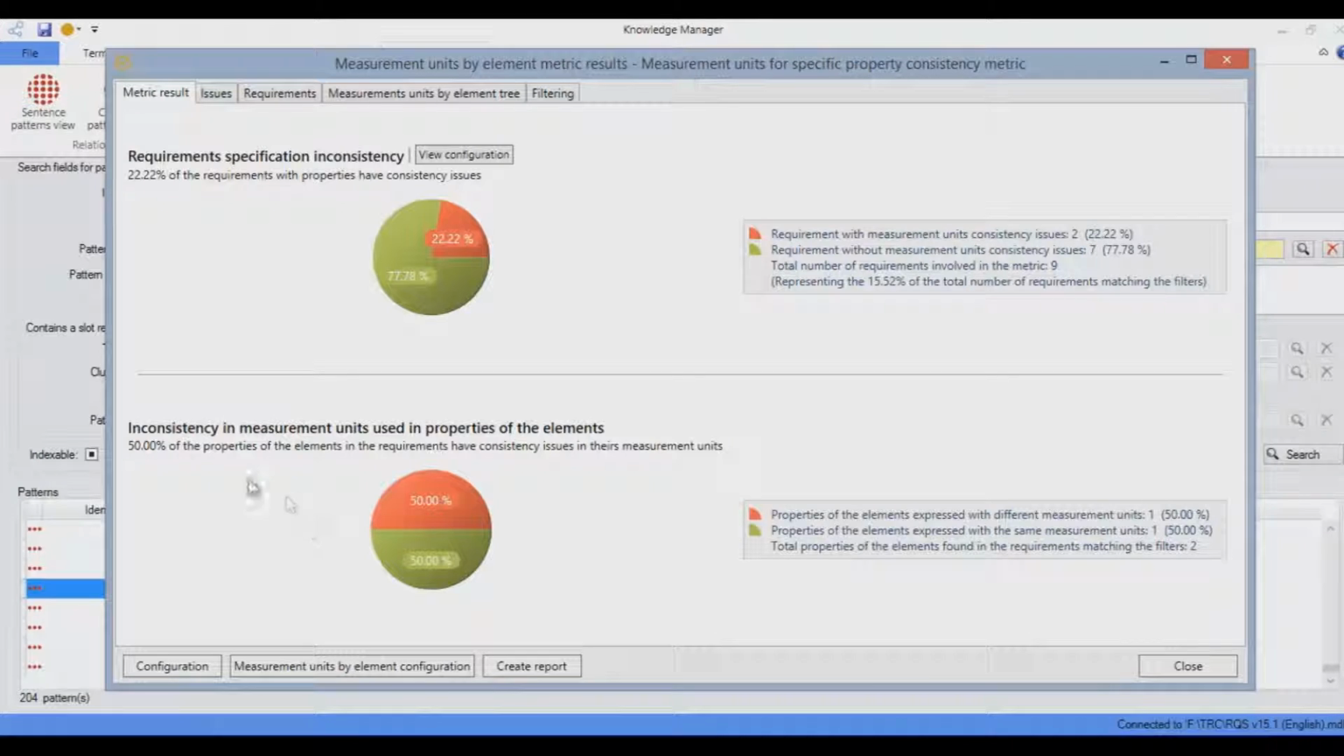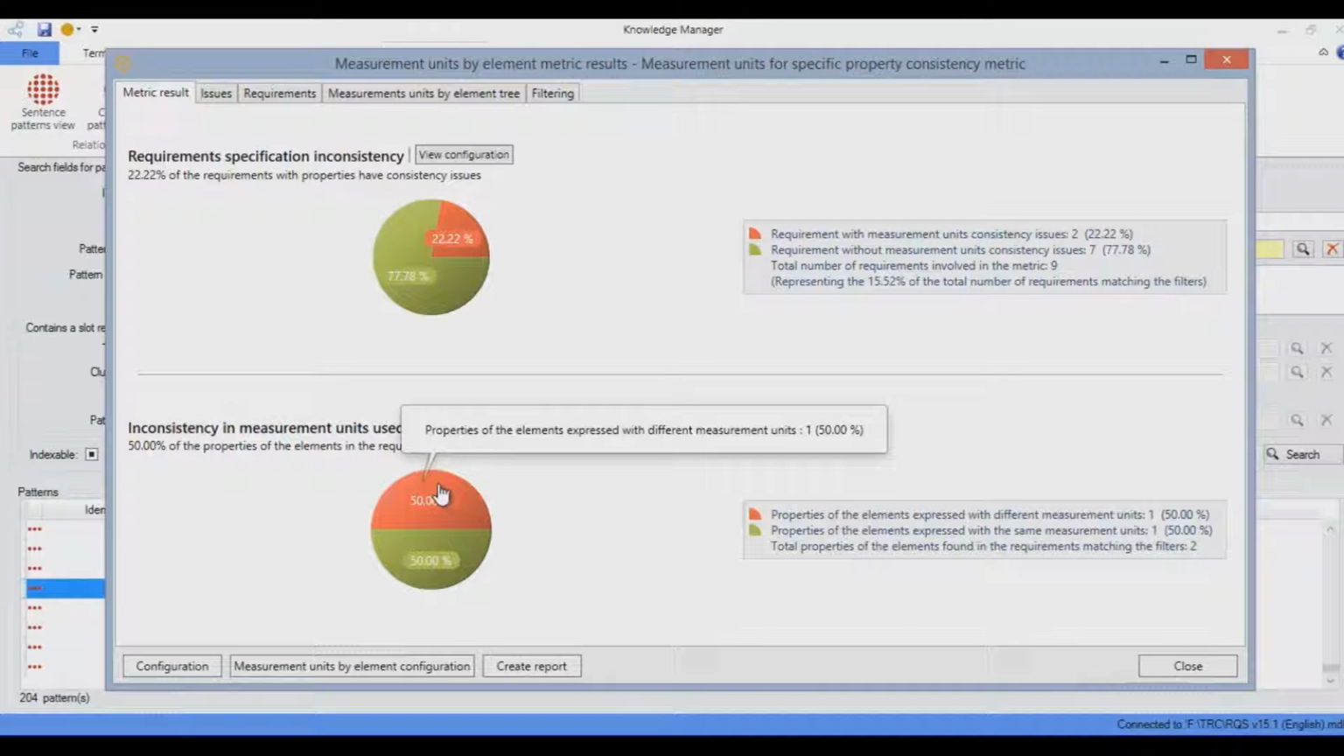Then we can see the inconsistency in measurement units used in the properties of the elements, which is the rate of elements properties which have in green and have not in red measurement units consistency issues. Let's see which issues have been found.